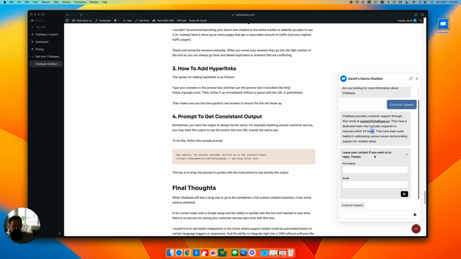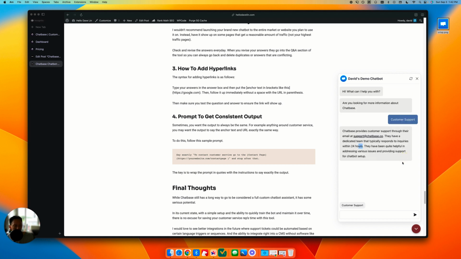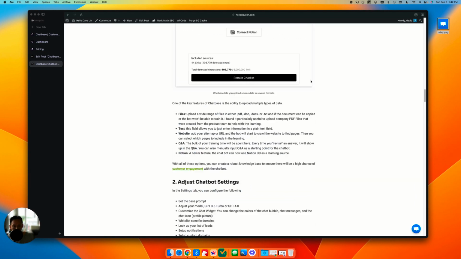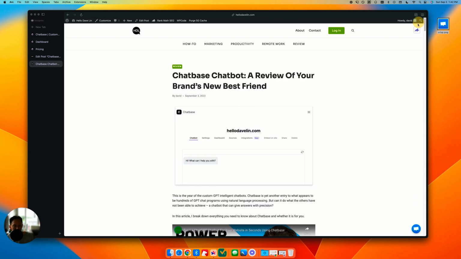So leave your contact if you want us to reply. Thanks. All right. So that is how you get the entire chatbot up. You know, we're running at 20 minutes here, but if you've done this a couple times, you can get it done in probably less than 10 minutes, assuming you've got all your documentation on what you want to train in the particular URLs.